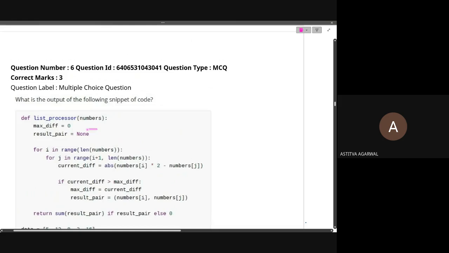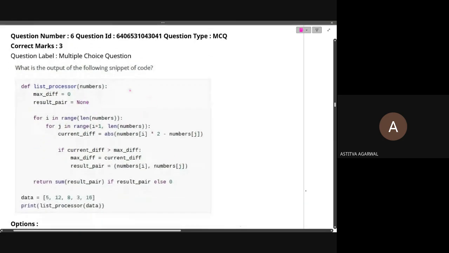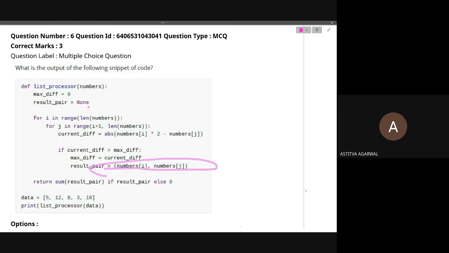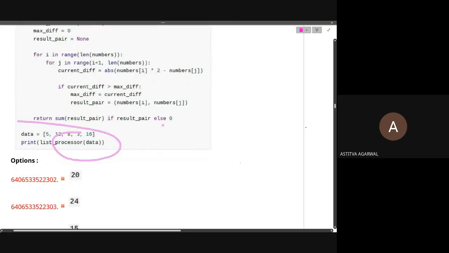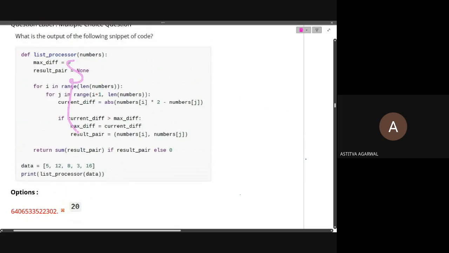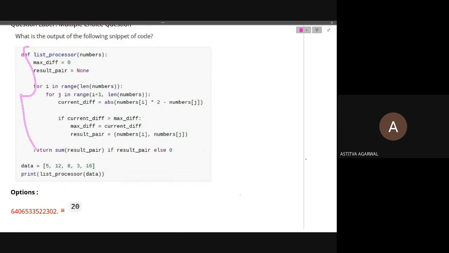If we create this result pair as a list, and then write result pair dot append and this tuple, then only it will contain a list having tuples. Then only, if we access the last element, will we get the correct answer. We are not making a list, not appending anywhere in this code. So you are just getting confused about the data type. No list is initialized here.